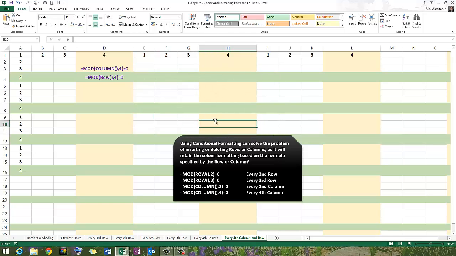So I hope that's helped you. Colour your spreadsheets accordingly and manage them, and I'll bid you good day.